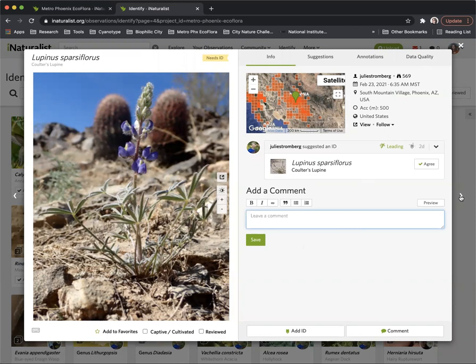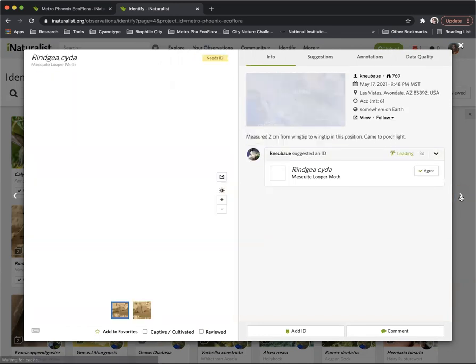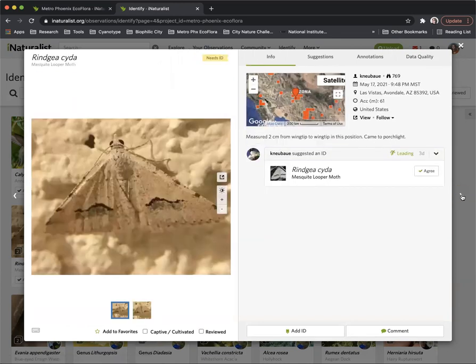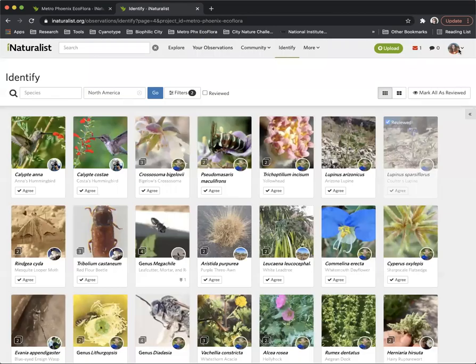You can say, was this glabrous, or you can ask all kinds of different questions. But if you do agree with that person's identification, you can click agree. And it will take a second and that will add your ID. So that's one way to do that. And you can just click the button to the right and it'll take you to the next thing that needs identification. So that's one way to go about that.